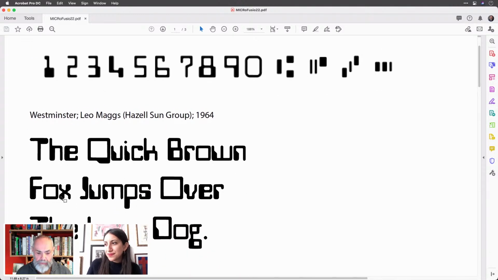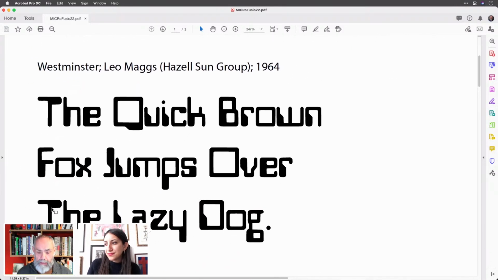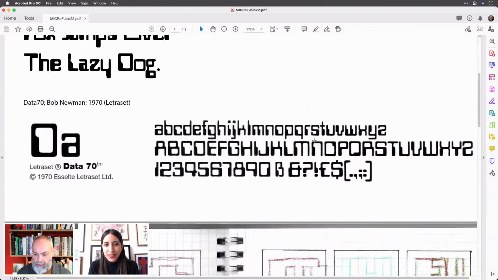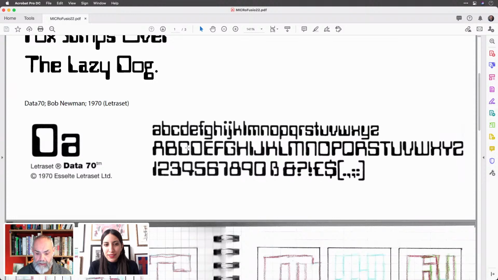So in 1964, a guy called Leo Maggs, and there were other people working on these things as well, created this font called Westminster, and he was working at the Hazel Sun Group in Covent Garden at the time. He took the font to Letraset to see if they wanted to license it and turn it into rub down lettering and all of that stuff. And they said, no, not really keen. Then Westminster became so popular, he took it to another photo setter, and it became so popular that eventually they got Bob Newman to create Data 70.